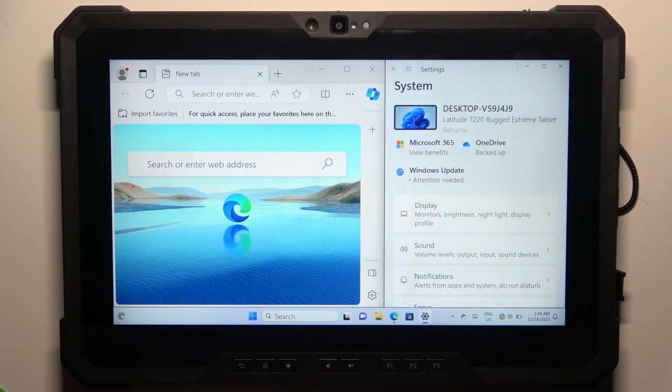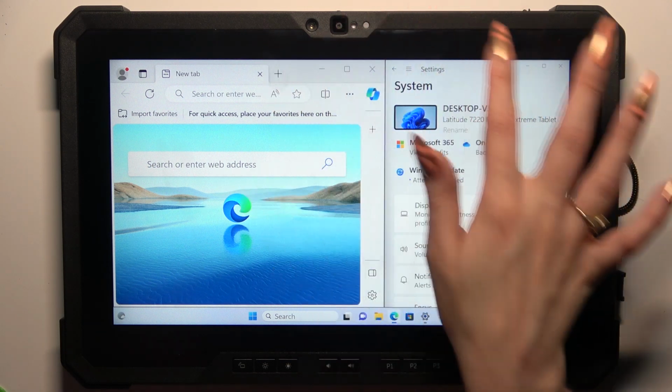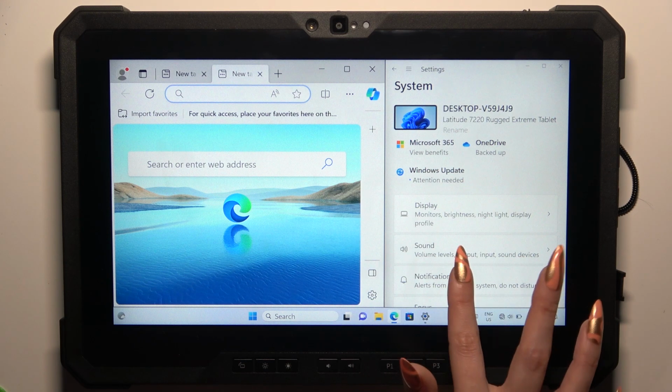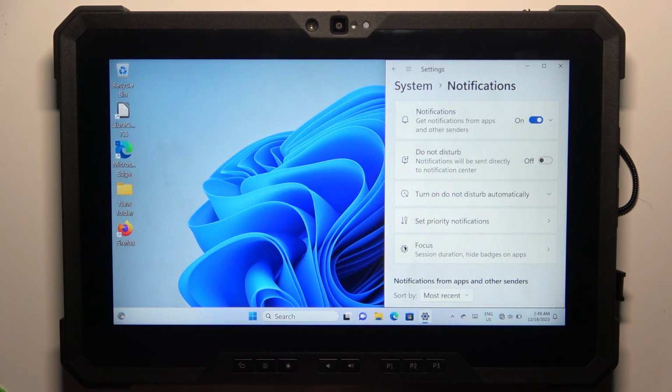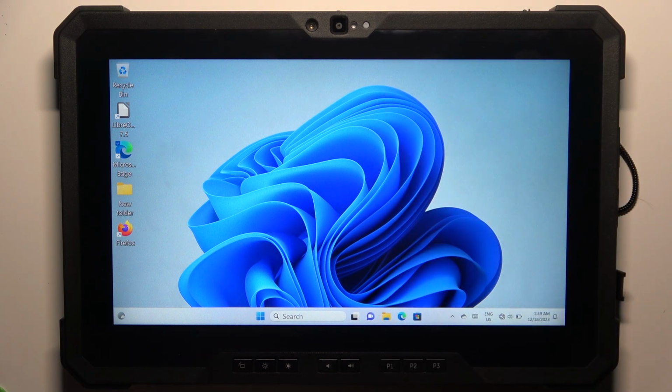As you can see, after that, I can use both of my apps in split screen view. In order to go back, just close them.